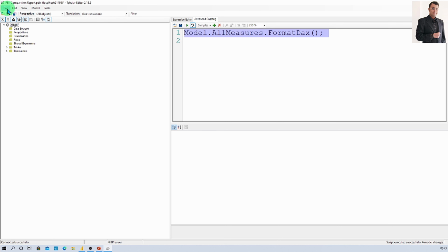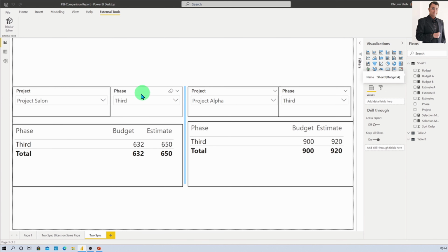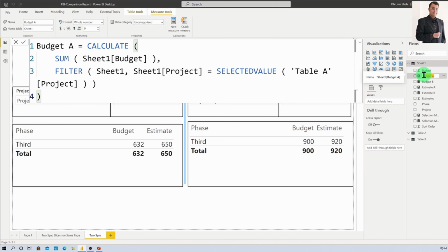Now we need to save this. So let's save our model, go to File and click on Save. And now let's close Tabular Editor. Now let's go here into our Power BI report and check whether the formulas are formatted or not. So I am double clicking here, and here we are. You can see that my formula has been formatted successfully.